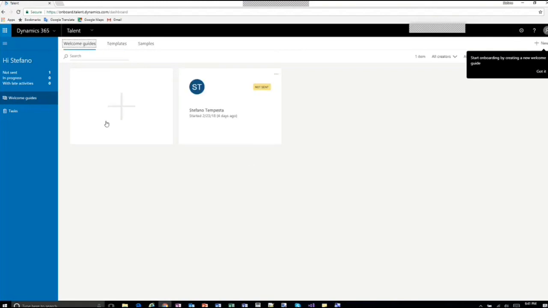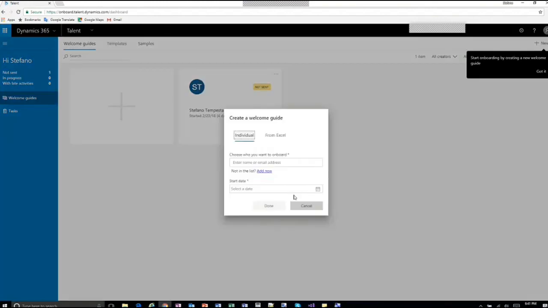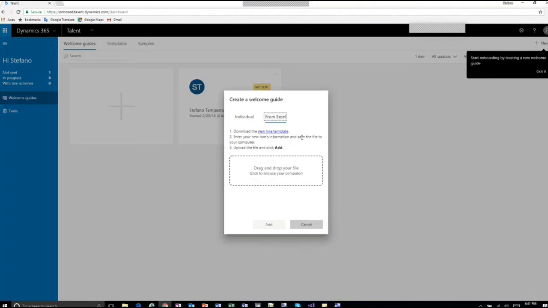And obviously, I can start with a new welcome guide. Now, for some reason, the tool allows me to import from Excel. I don't like it. This is purely personal taste. So you basically have an Excel template, then you fill in the template and then upload it.